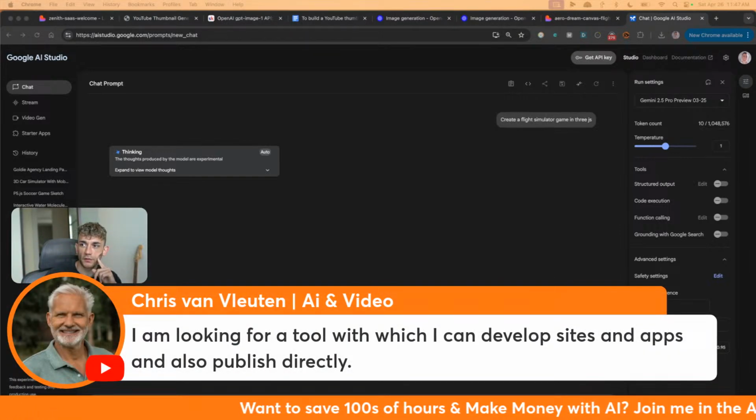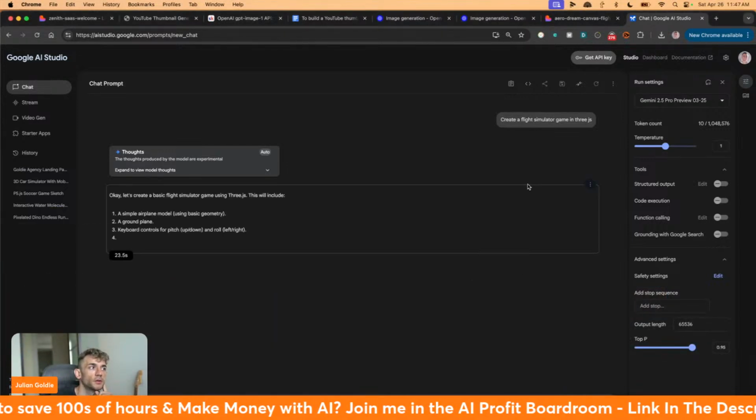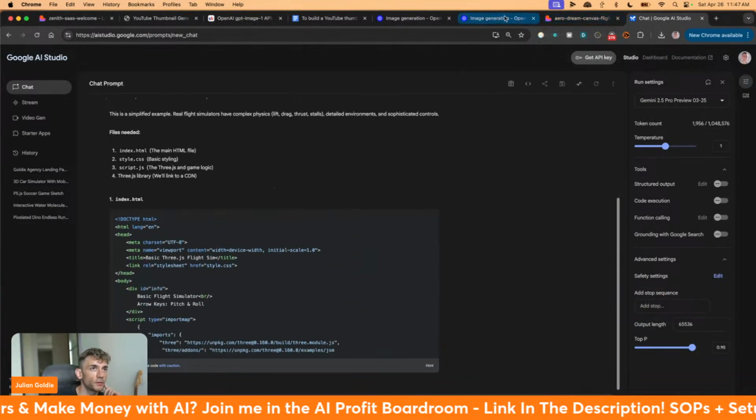Chris says, I'm looking for a tool which I can develop sites and apps and also publish out. Yeah, so Bolt, Lovable, Firebase, these are all decent tools for doing that.